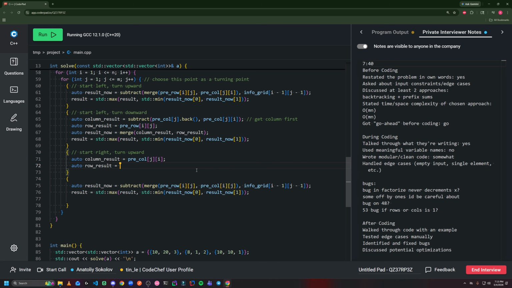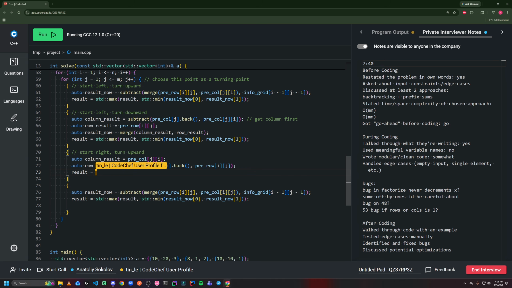Now for the row result, we are going to merge. So start from the right. So it's going to be subtract from pre-row of i dot back and pre-row of ij. Yeah, so basically the same as we did before. And you're not double counting. You're basically just including the not. Yes, makes sense.